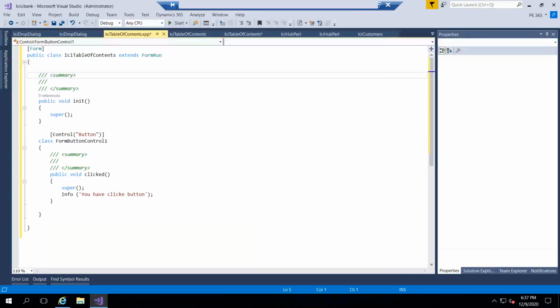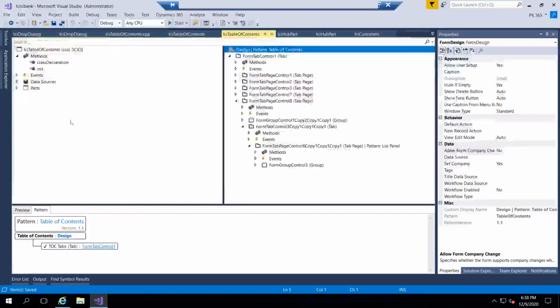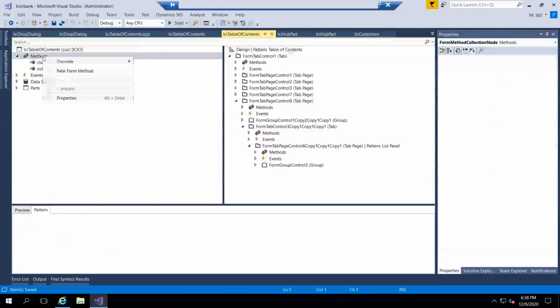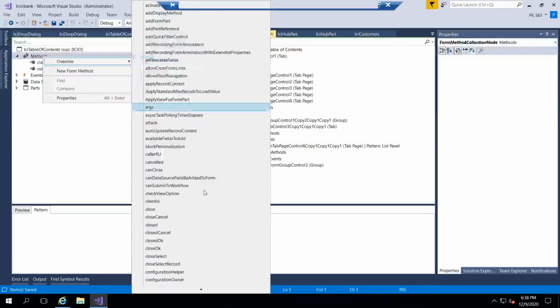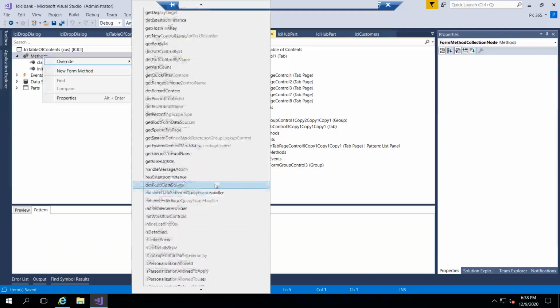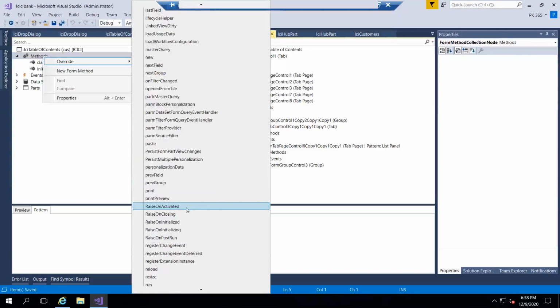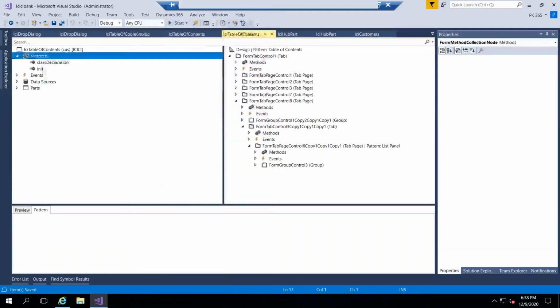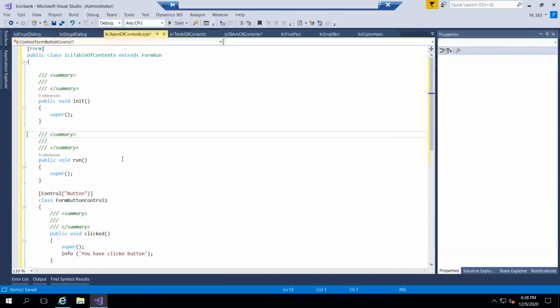In the init method, the form initialization will be done. What happens in the init method? In the init method, the form initialization will be done. And after initialization, if you want to run any business logic, there is a method called run. What is the method name? The method name is run. All the business logic will run in this run method.